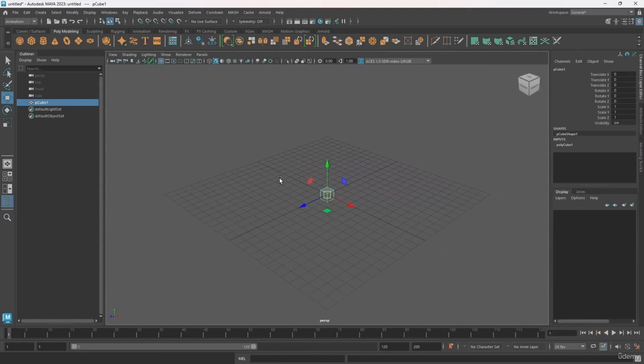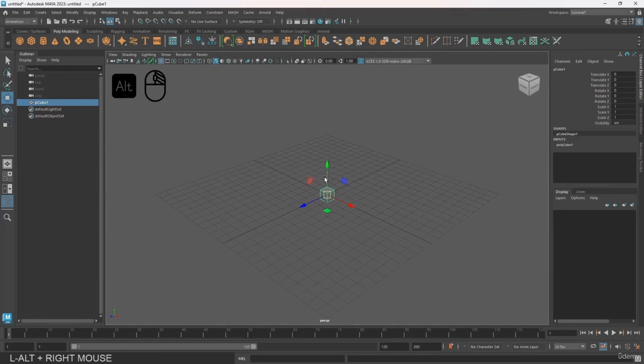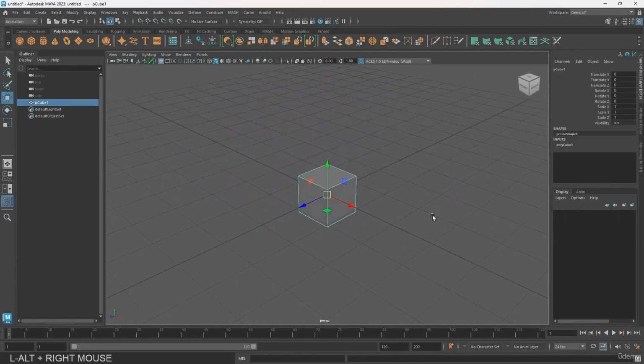To simply zoom in on the object, you just need to hold down Alt and then right click and keep holding the right click while you pull. You pull gently and steadily like this. So now you will be able to zoom in on the object.